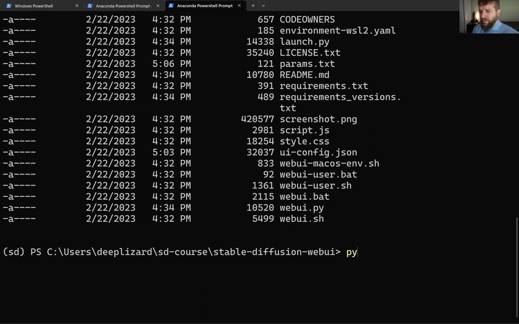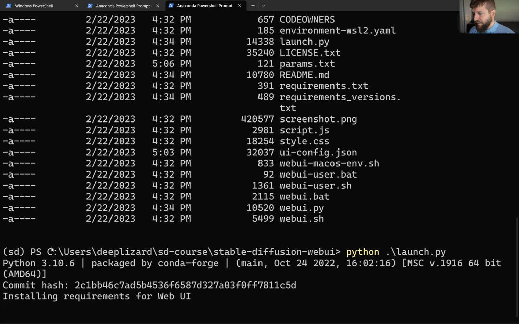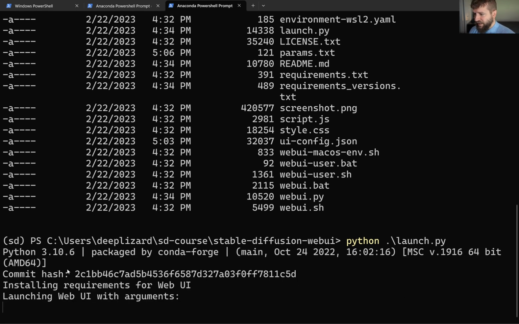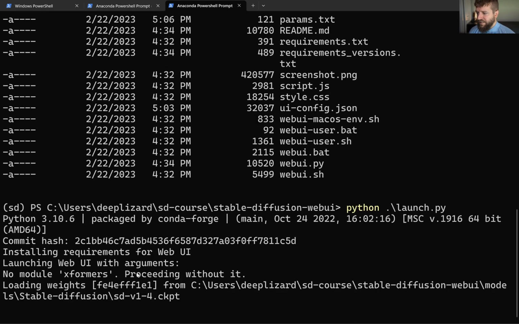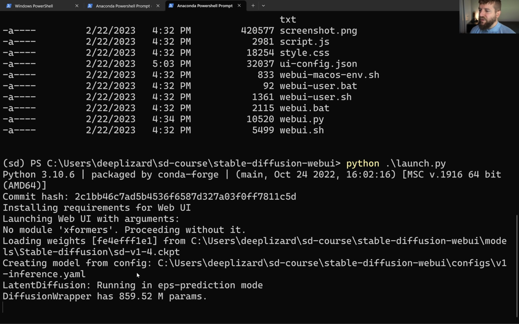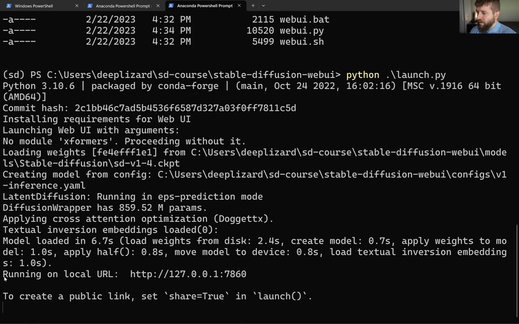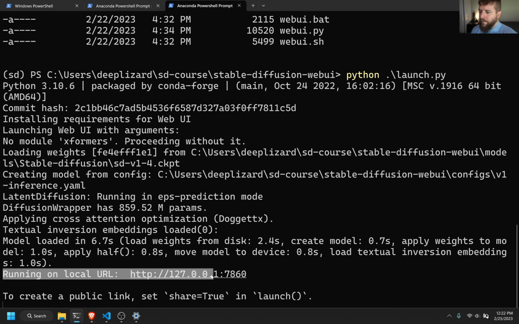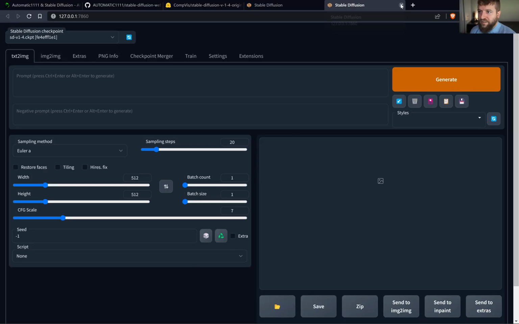I'm going to do that by typing Python launch.py. Click enter. The application tells us that it's running on this hash. That's what we expect. That's the version we chose. It says here that it's loading the weights from our checkpoint file, and we are running on a local URL. So hit control, double click the URL. Somehow I managed to open it twice. Okay, and here we are.